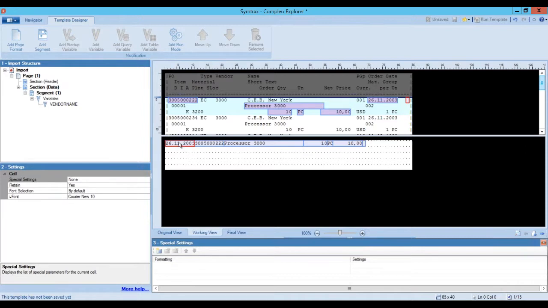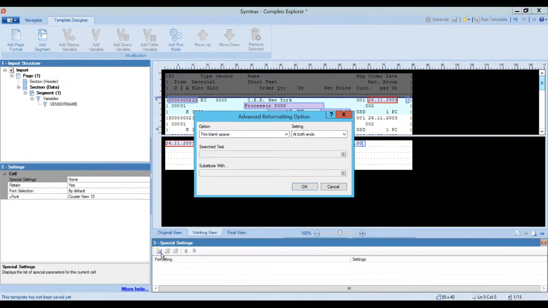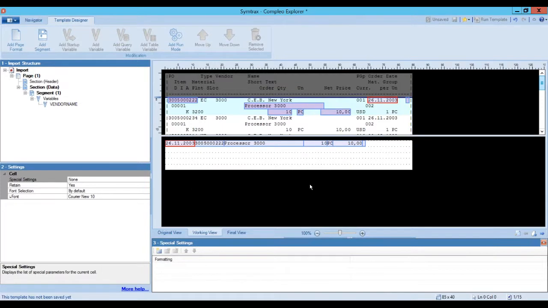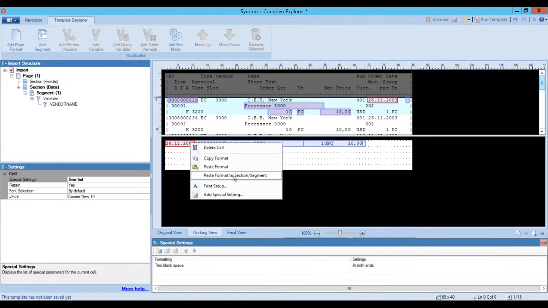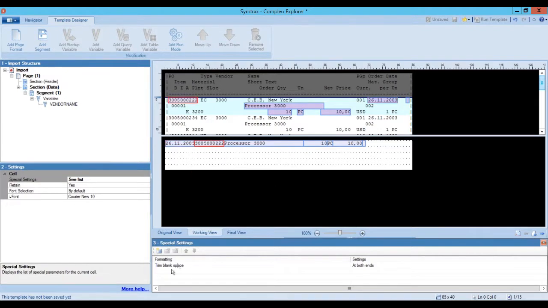So now that we've gotten all our information that we need, we'll add special settings just so that it looks a little neater at the end of our report. So here we'll also add the trim blank space that we've added before in our variables. But we want to add this to all of these items here. And so the way that we can simply do that is by copying the format, right-clicking, and then paste format to section or segment. So what this does is it will paste that format that we added, the trim blank space, and it'll add it to all of that information that we're grabbing.